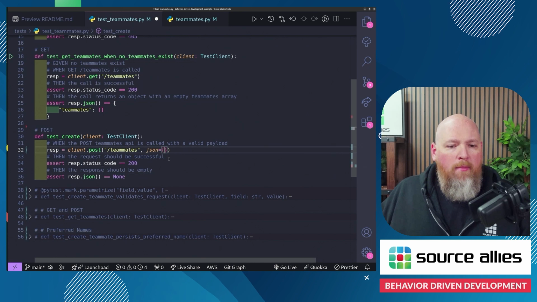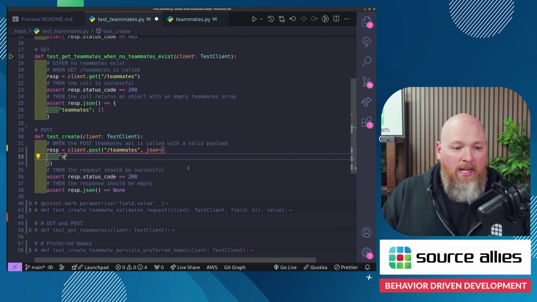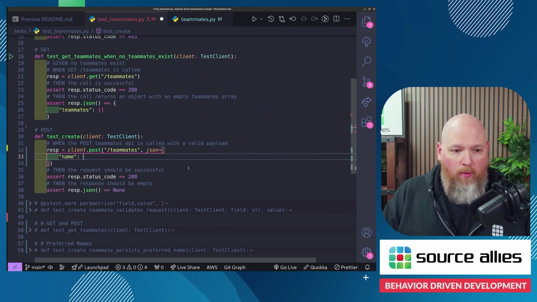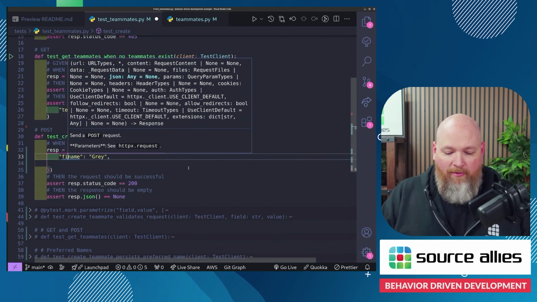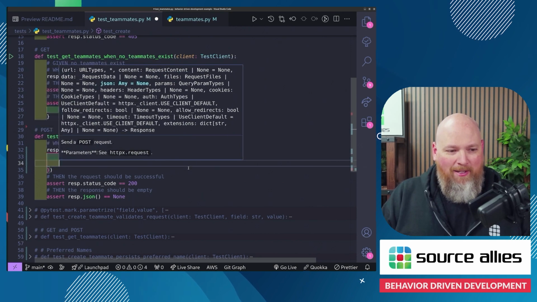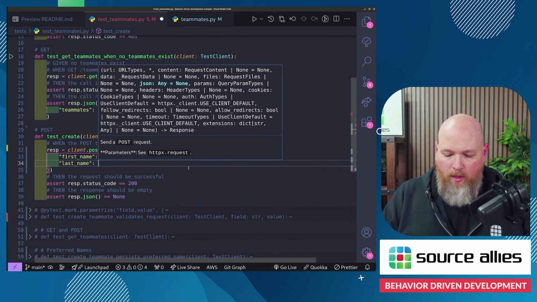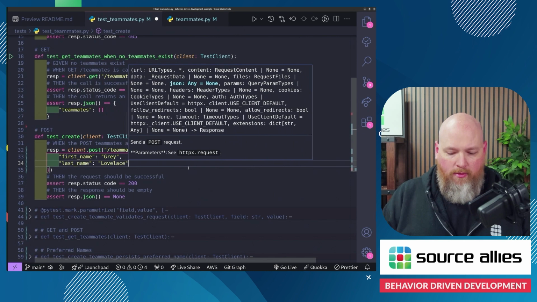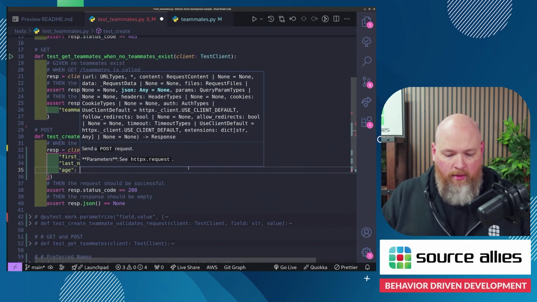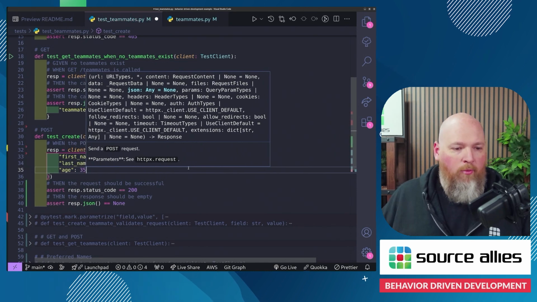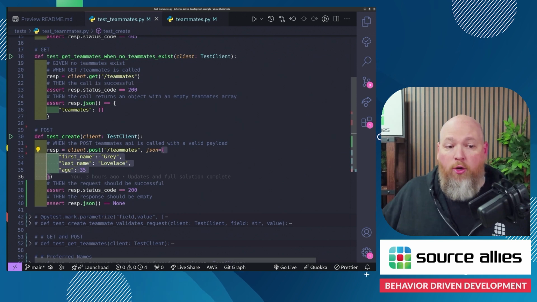So let's go make our valid payload that we talked about before. In this case, it's going to contain a name, and I'll just use mine for right now. Why not? It's going to be Gray. And actually, this contains a first name, not just a normal name. I apologize. We are also going to have a last name, which in my case is Lovelace. And then we are going to have an age, and that will be, let's say, 35. Why not? So that is going to be our JSON payload that we're sending in to create a teammate.